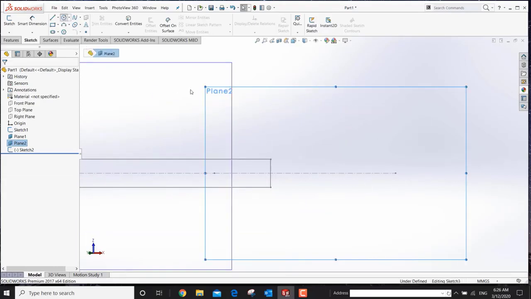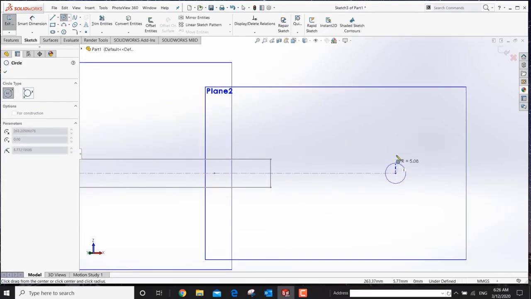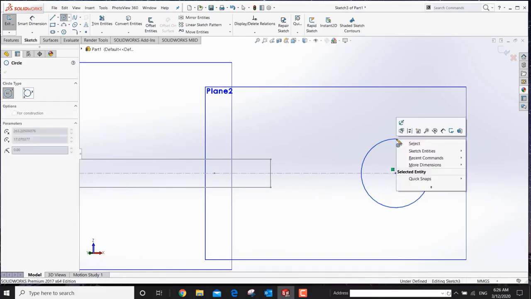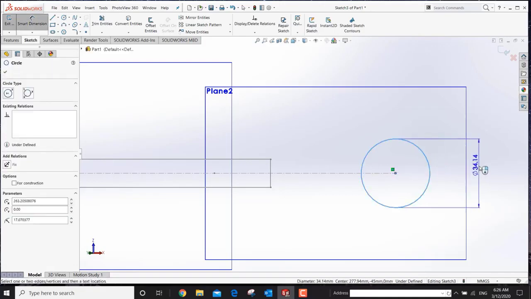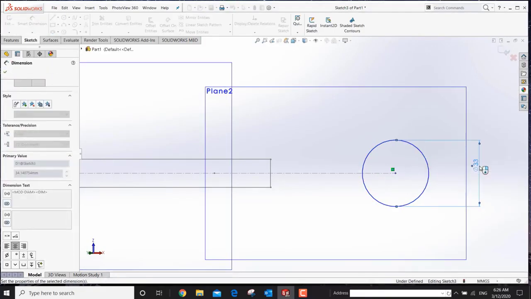Select circle, left click on this point. Drag it out and left click. Right click, Smart Dimension. Diameter of this circle should be 33 millimeters.